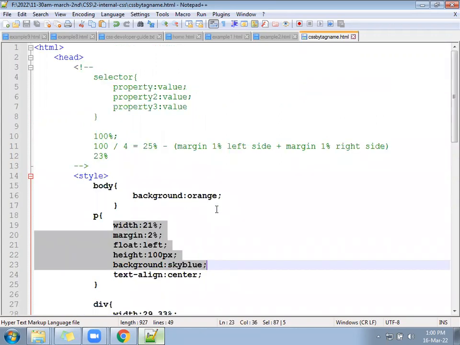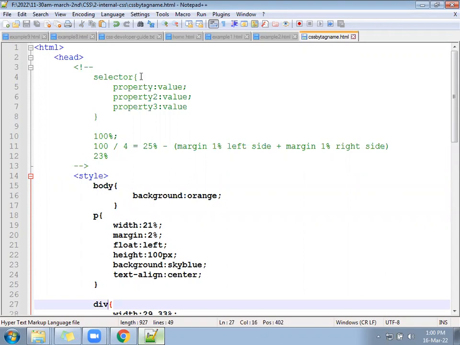In the terms of HTML, the body, paragraph, and division are called a tag. But in the terms of CSS, your paragraph, body, and division are called a selector. People ask in interviews, what is a selector in CSS? Then we can say all the HTML tags, whichever HTML tags we have, are called selectors in CSS.